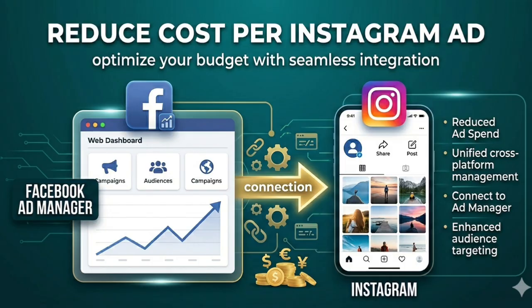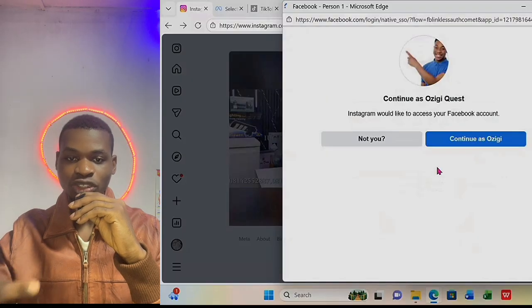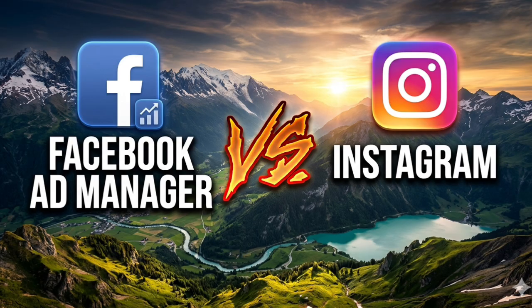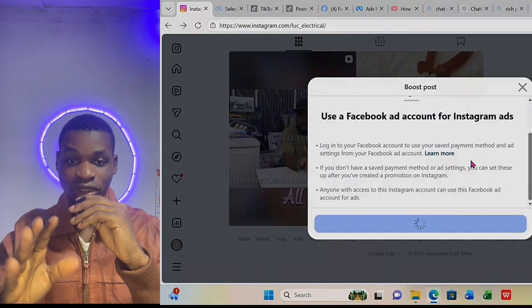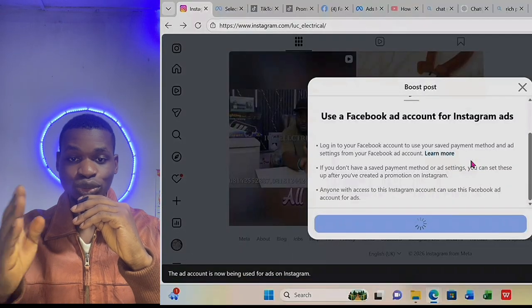Instagram ads are very expensive, all right? But if you are running it through Facebook ad manager, you're going to cut cost. Over half of the money you are paying for ads will be reduced, because running ads from Facebook ad manager is cheaper than running ads from Instagram. That's the purpose of this particular tutorial. That's why you need to do this. All right, so in just 6 minutes, I'm going to show you how to do that.